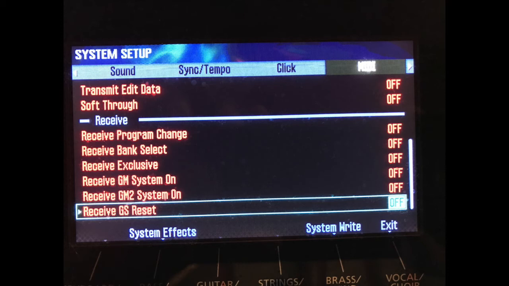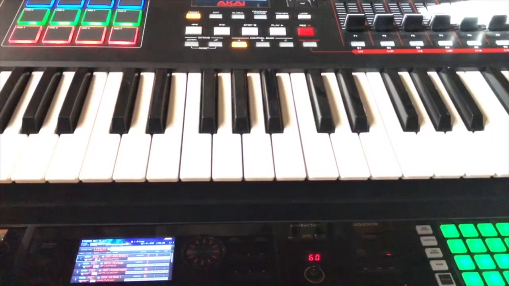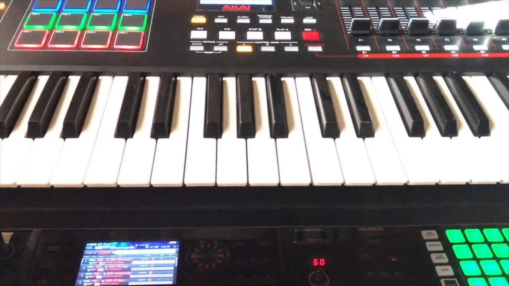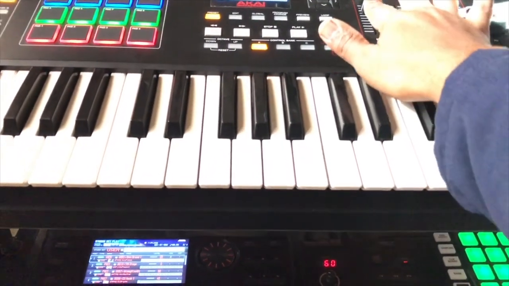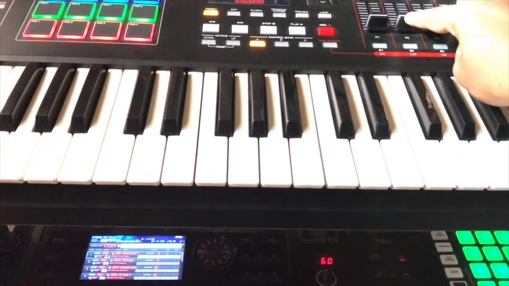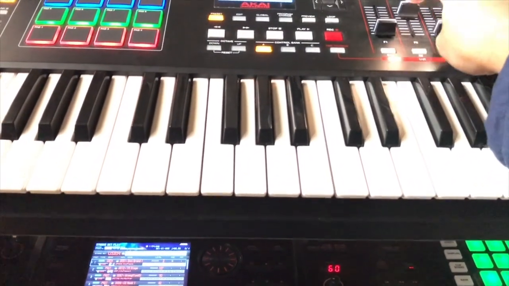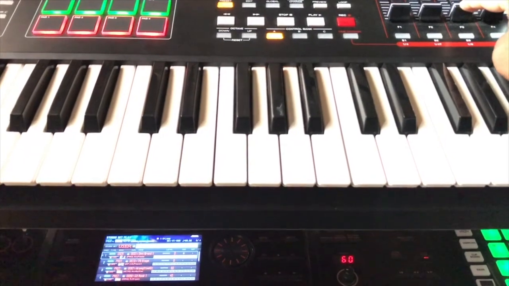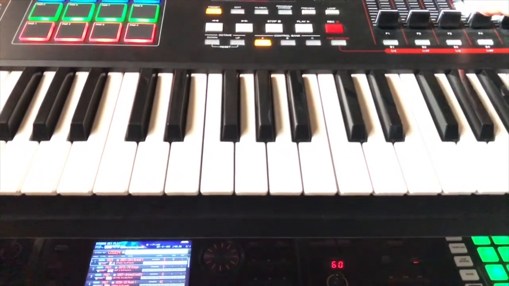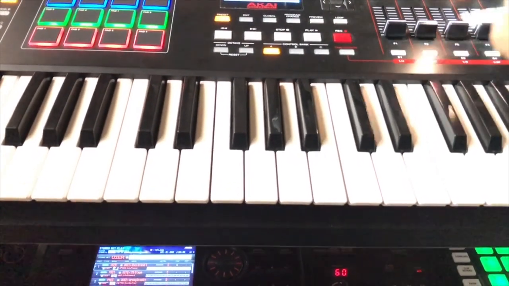Okay, so now once you've done that, this is the consequence. If I move the first slider, I don't know if you guys will be able to see, but it changes MIDI channel 1, the second slider, channel 2, third slider, channel 3, fourth slider, channel 4.